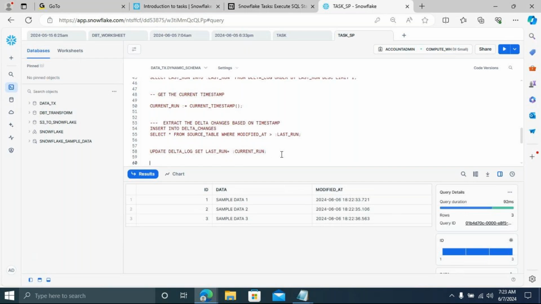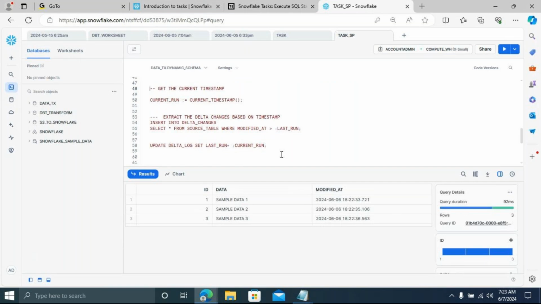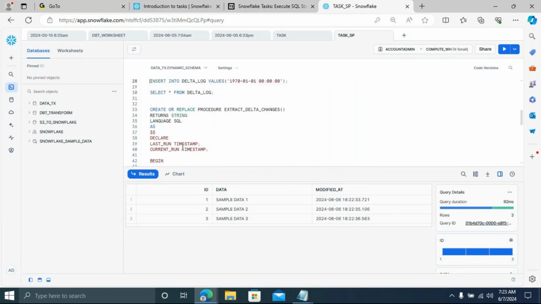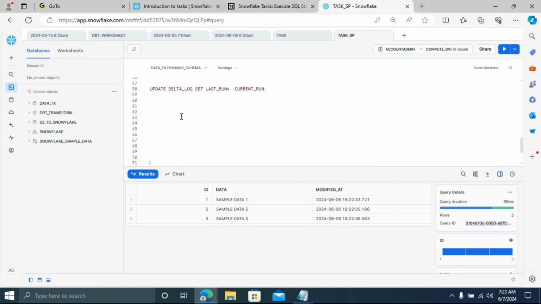And then what is the proc actually returning? A string. Okay. For our understanding, I'm going to use the return keyword and give a message: Delta changes extracted successfully.